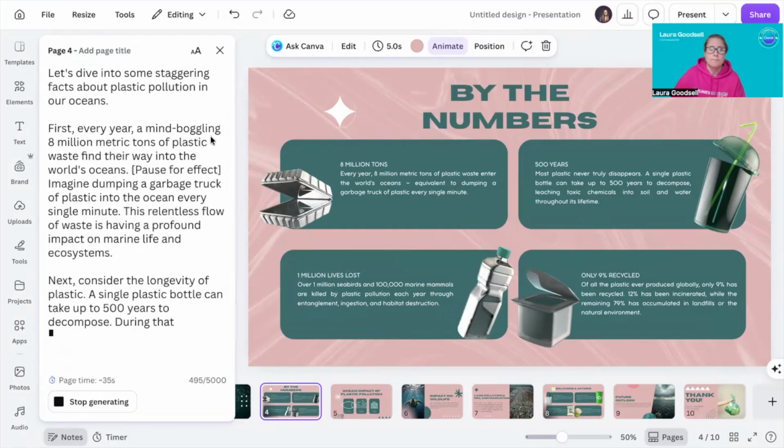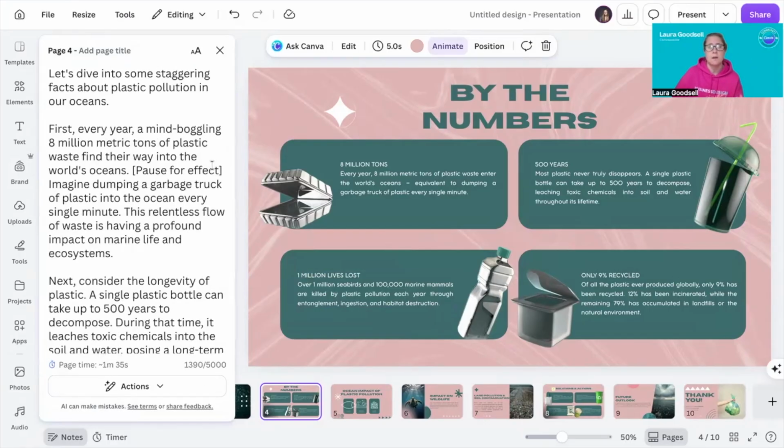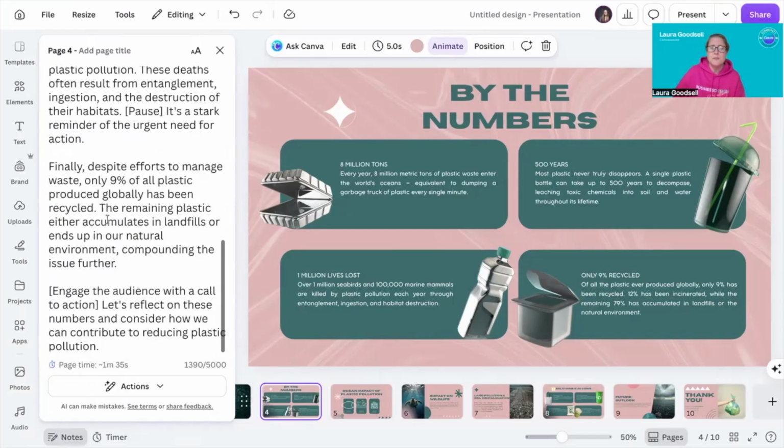Click go, and it's dived straight in with let's dive into some staggering facts about plastic pollution in our oceans. First, every year a mind-boggling 8 million metric tons of plastic waste finds its way into the world's oceans. So it's given you the information that you can actually say here. You could do this for each page, bearing in mind you read through to make sure it is 100% correct and factually right. But you can do this for each page, and then you can read through this when you are presenting.